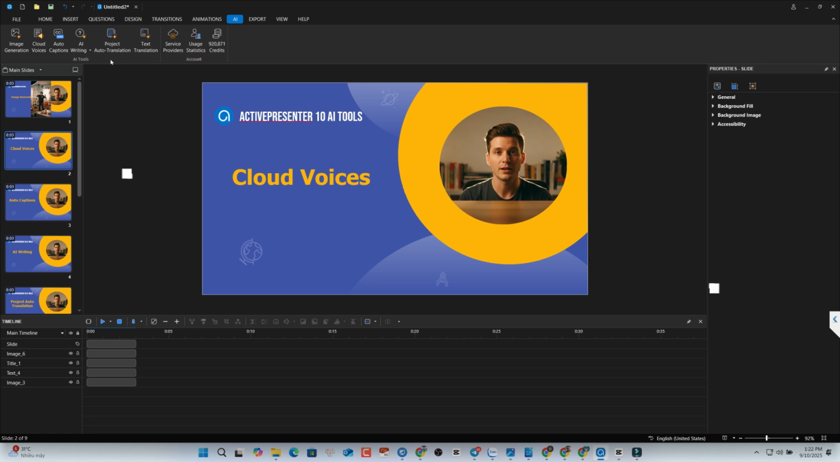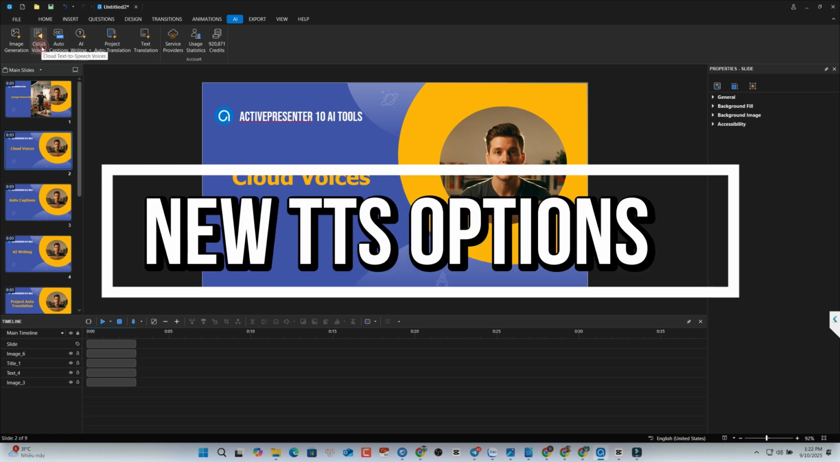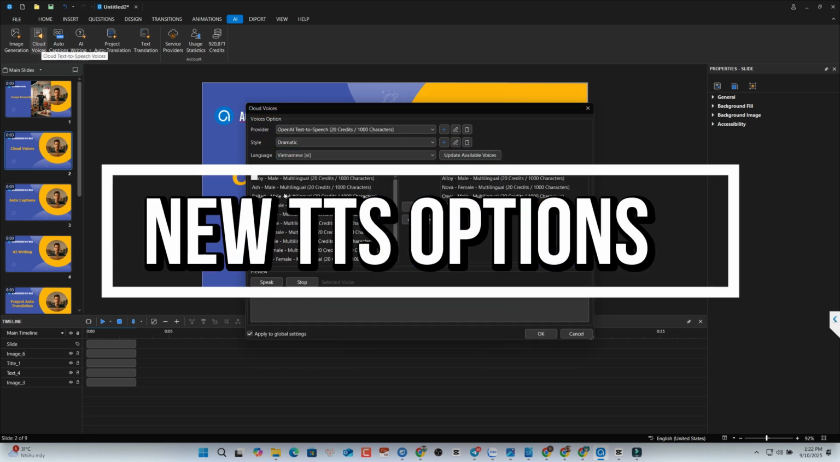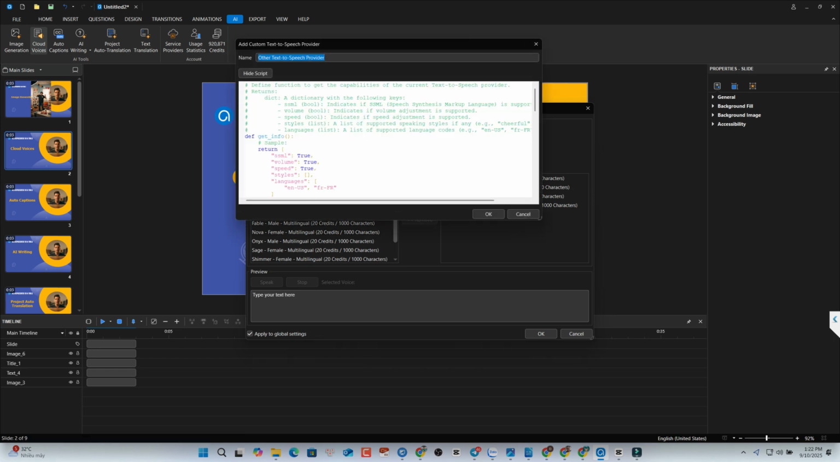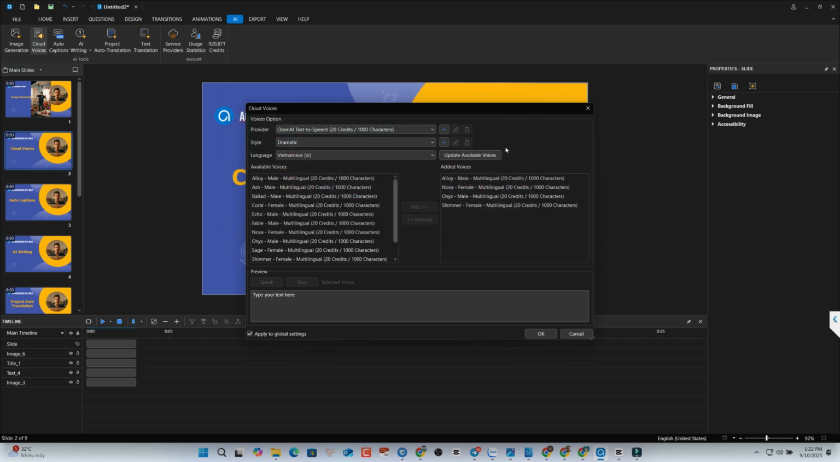Okay, so let's come to the next one, which is the cloud voice. At this button, you are able to select the voice or select the cloud voice. For example, you have service providers here, Google, OpenAI, or stuff like that. And there is a custom option for those of you who want to add a service provider here, for example, ElevenLabs or stuff like that. You can copy the code from the provider and paste it right here.